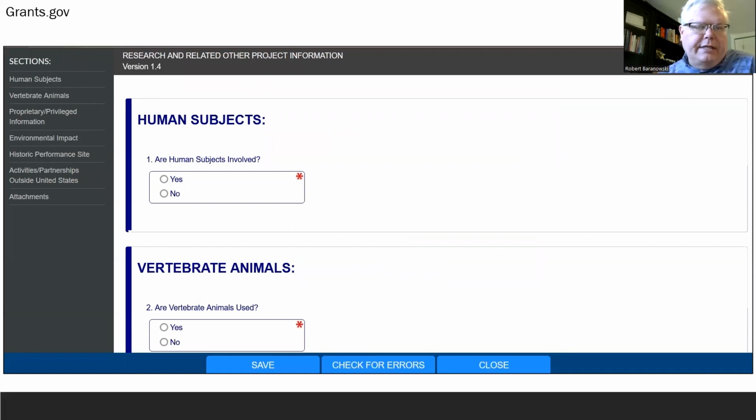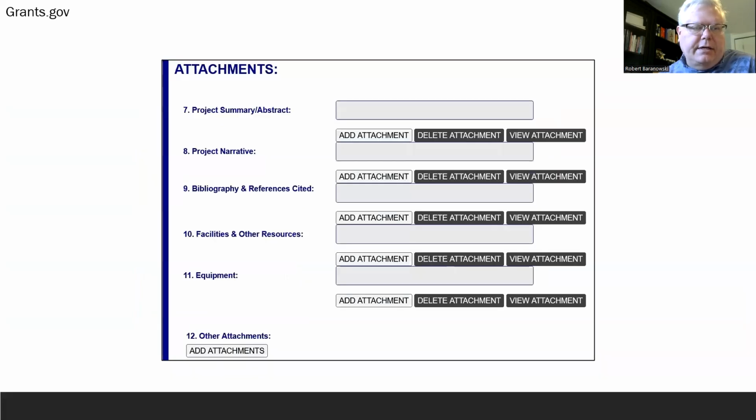Opening the research and related other project information, you can see that there's some questions about human subjects or vertebrate animals. Later on down the page, there are some additional attachments. Project narrative is where you would put the main document for a USDA or DOE grant. Project narrative is a minor attachment at the NIH. It's just a 3-sentence summary of your project. But the bibliography, the facilities, the equipment, and the abstract are required by all of the granting agencies.